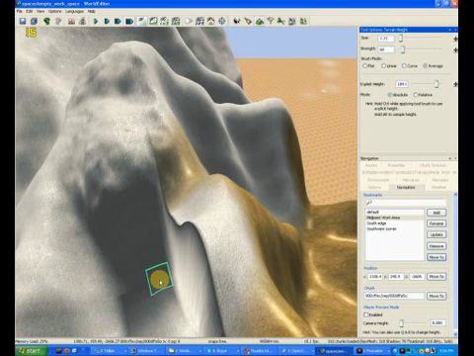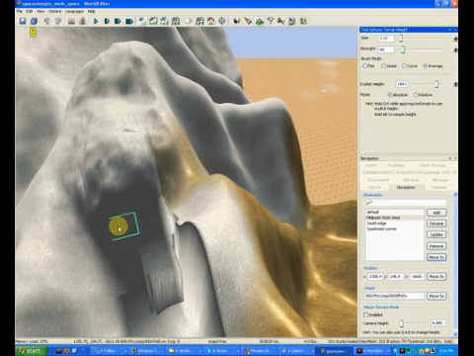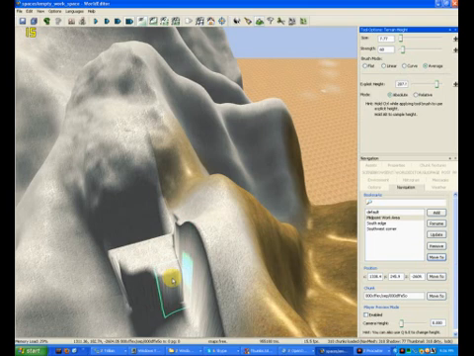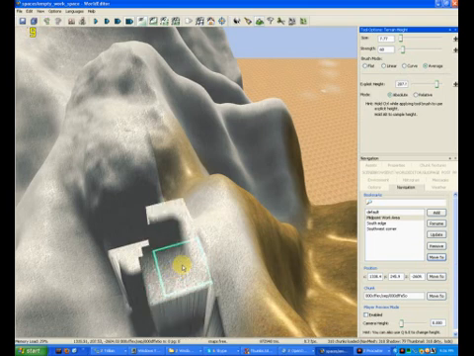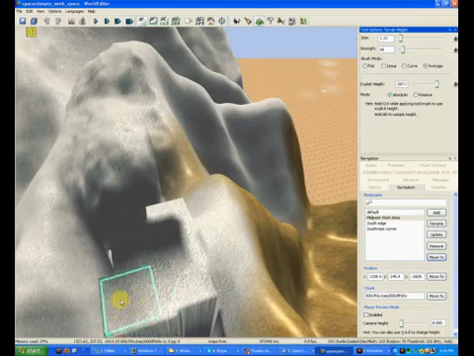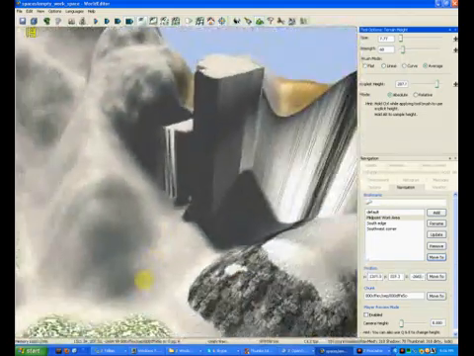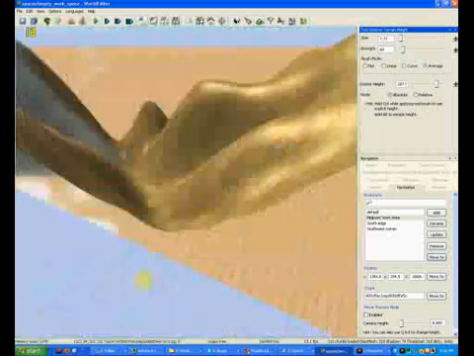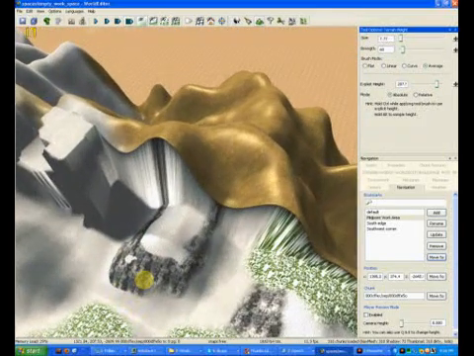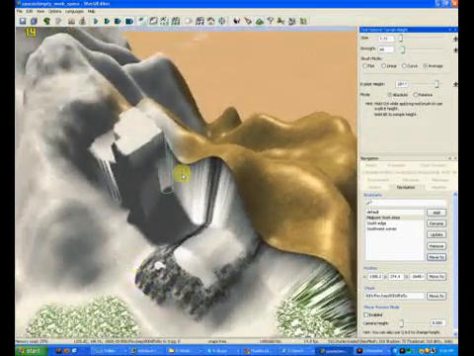Alright, and then I guess we're gonna bring that up. Way up. Oh, that's really, really high. Why is it so high on one side and not on the other?